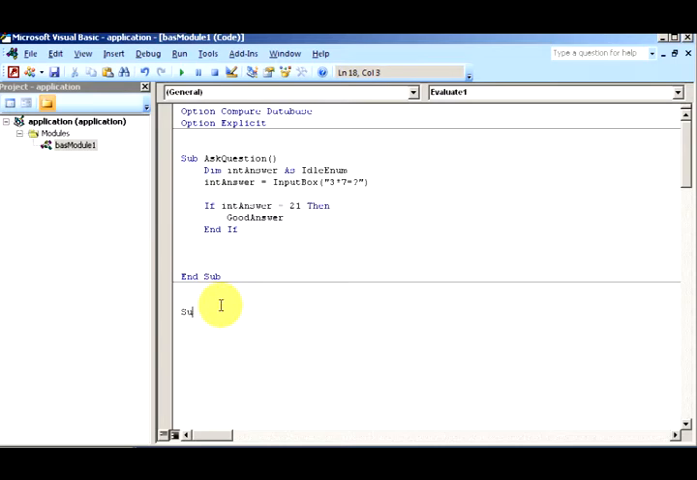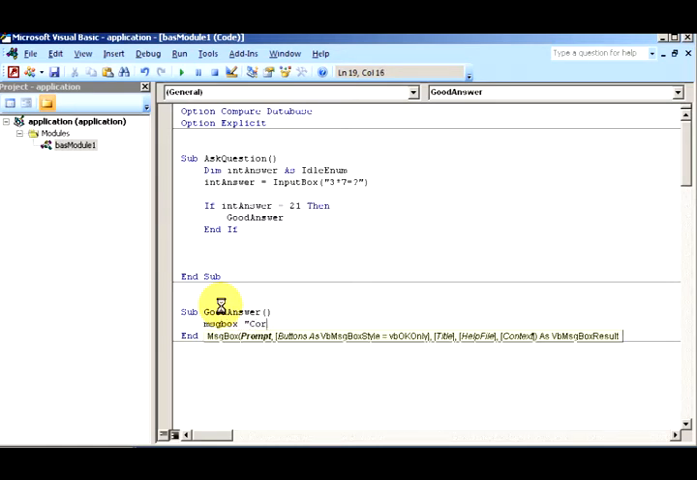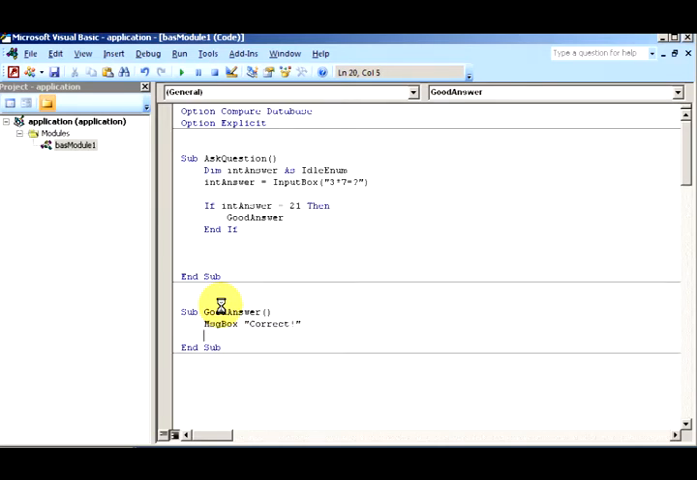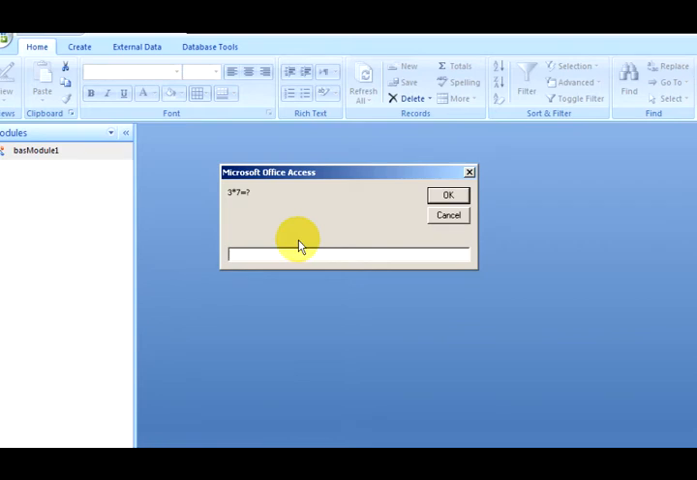Sub GoodAnswer, and then I'm going to do a message box: "Correct", if they give a good answer to this. So it gets to this point, it's going to jump down here, and it's going to get "Correct". So one procedure is calling another procedure. So this one here, 3 times 7 equals what? 21. Good answer, correct.